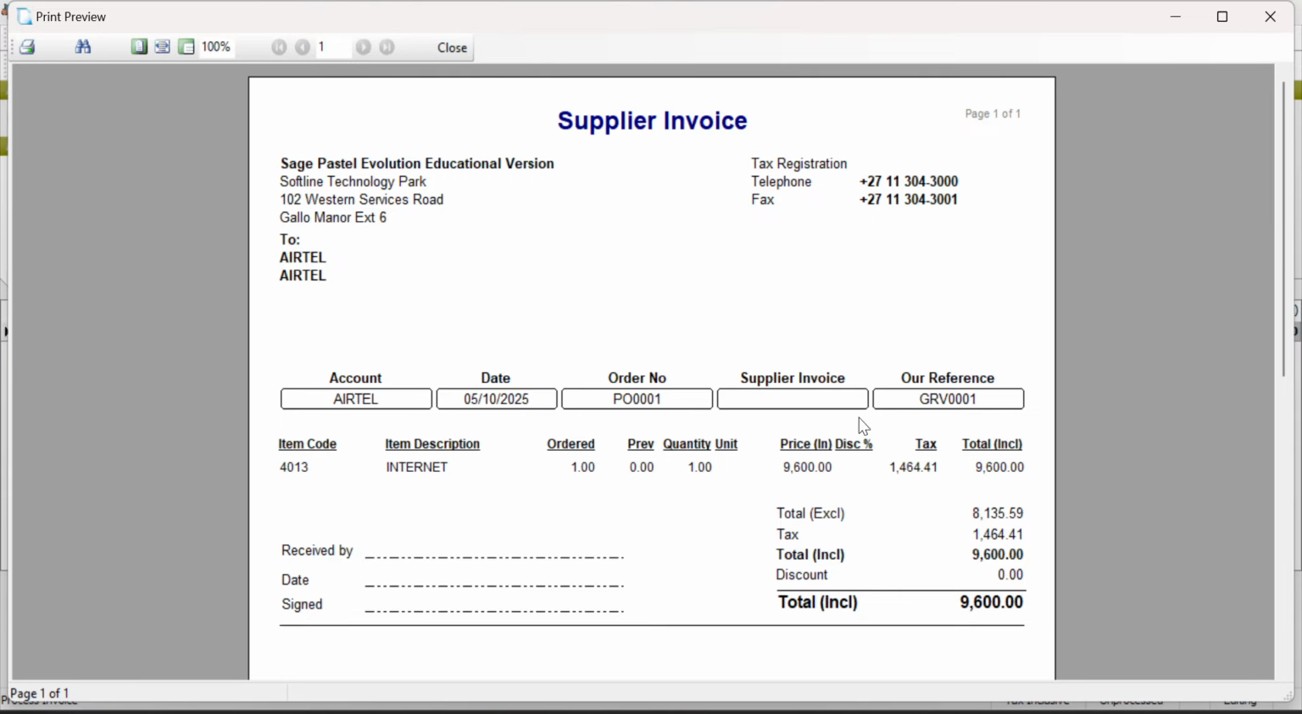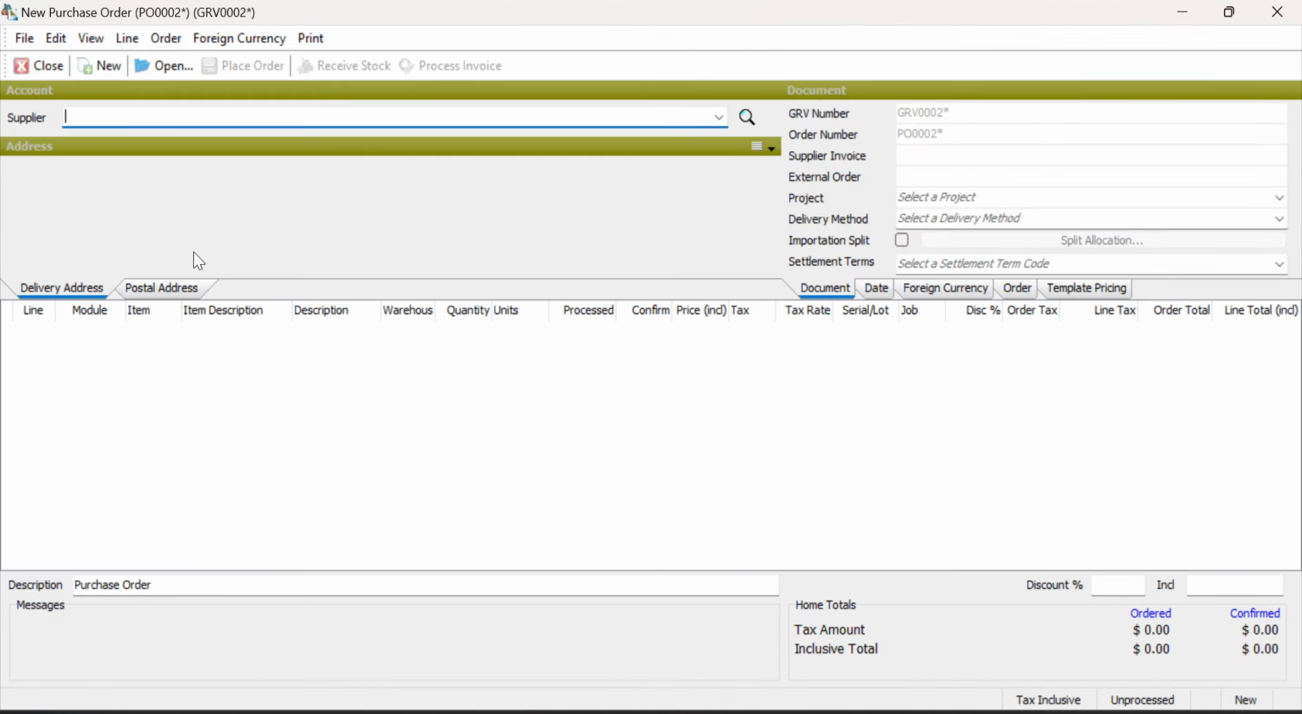Already the amount for tax is already deducted here. You can see it. So you will send this supplier to Airtel invoice, then you process or you save. This was supplier number 1. So we record up to this. The payment will be done once.